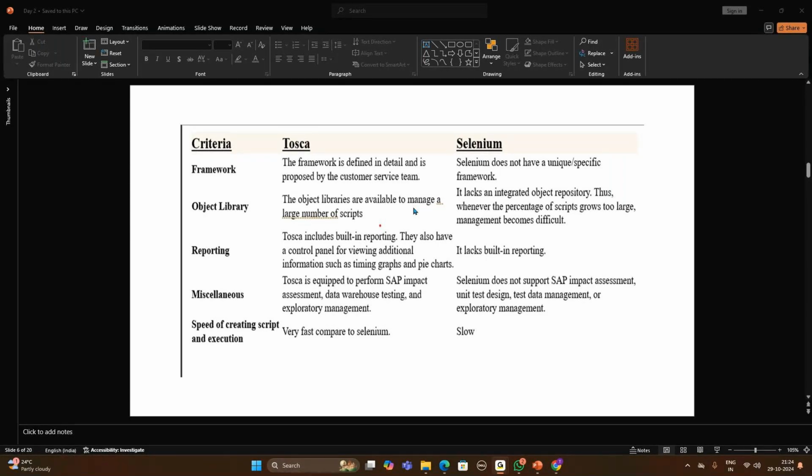Because in Selenium, we find difficulty in automating Microsoft objects, so for that we use some third-party tool. In Tosca, will it be able to identify Microsoft objects, like when we want to save a file and those kinds of objects? That is pretty easy as part of Tosca.